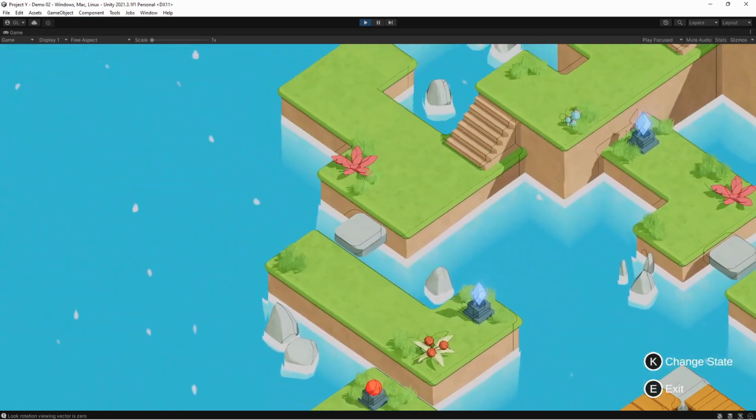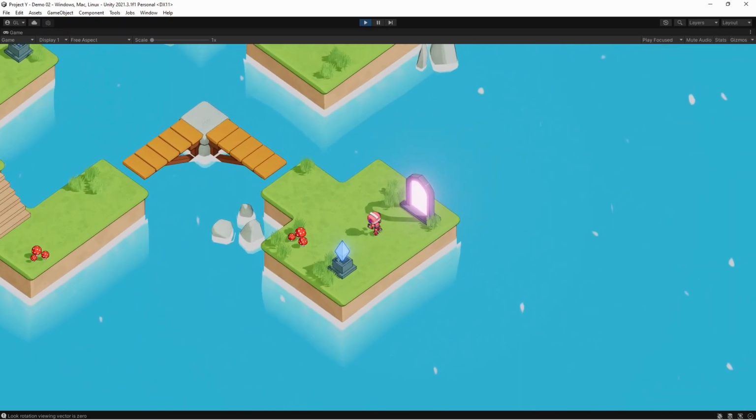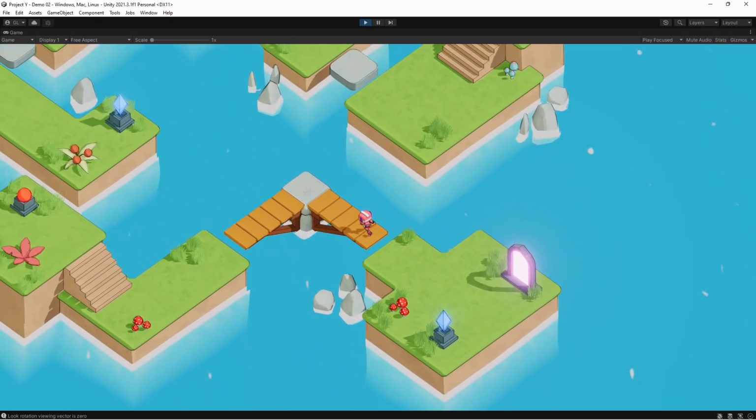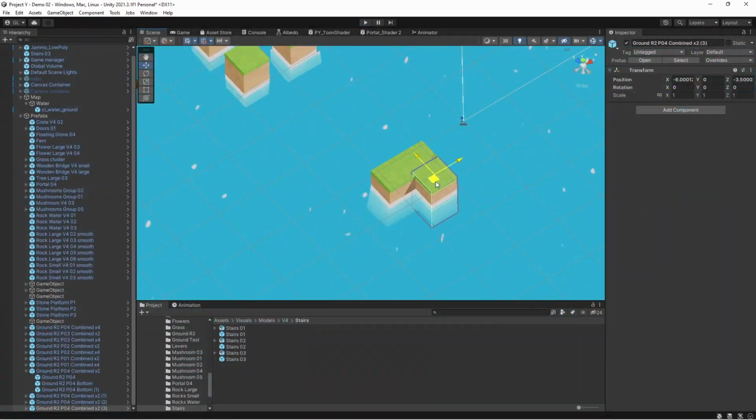I have a few more ideas for the interactable elements, but I don't want to overcomplicate everything, so I have to think about what will actually be a good fit for this type of game. But for now I want to focus on something different, and that is level design.